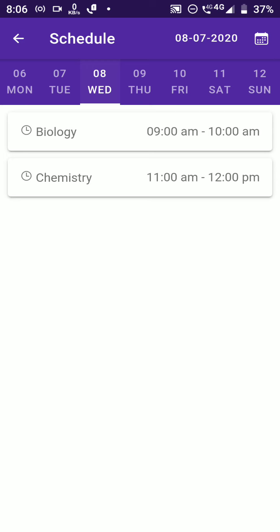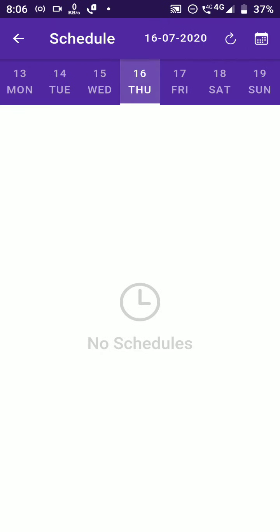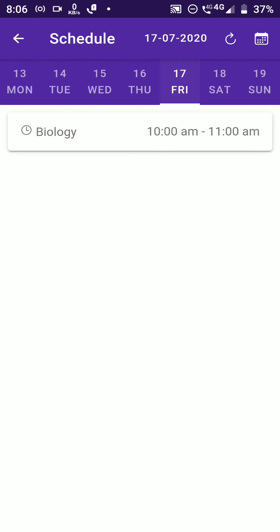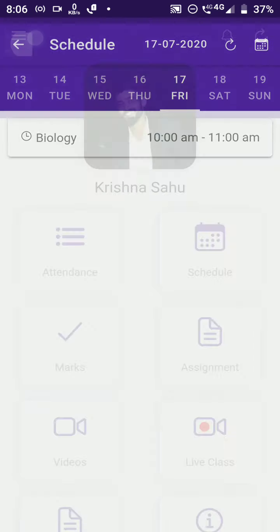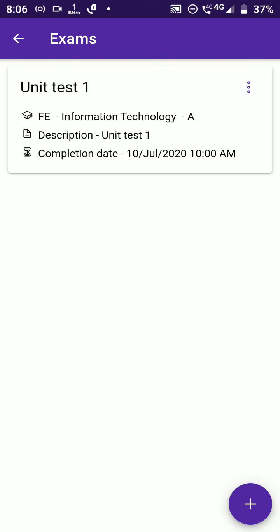This is associated with a specific teacher, so this is the schedule of that specific teacher. You can change the date as well to check future schedules or past schedules. Okay, so this is regarding the schedule module. Let me go to the marks module now.